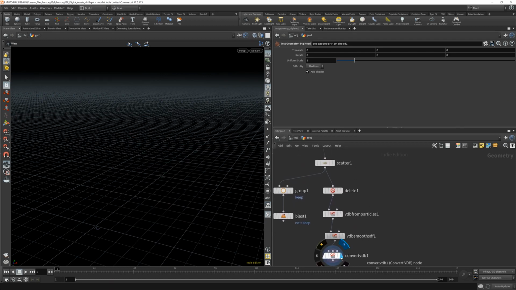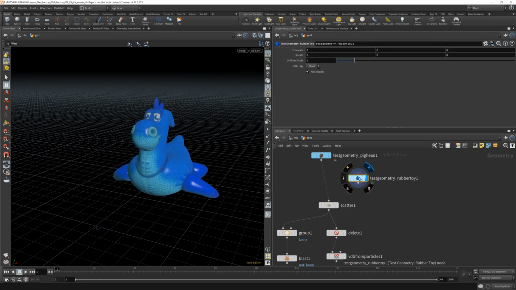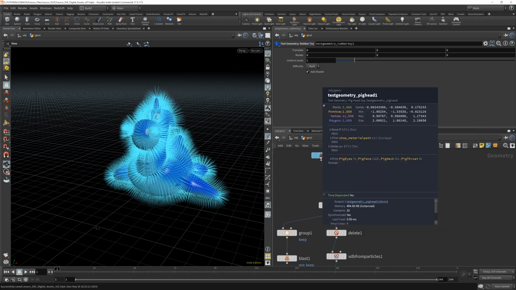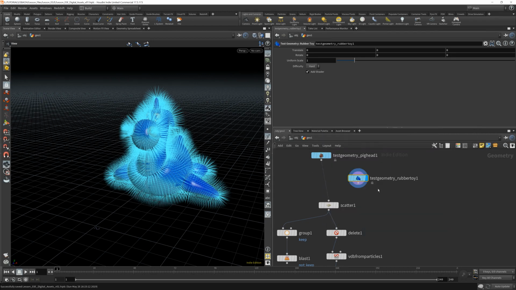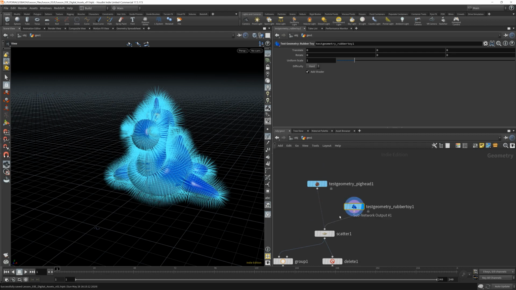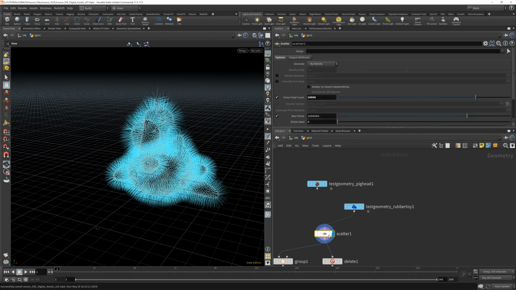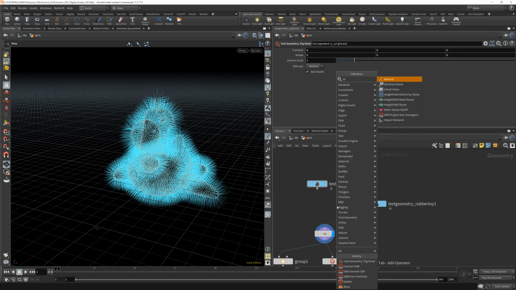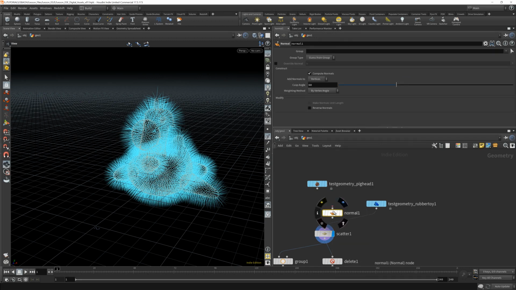Now, in my testing here, this test geometry, the rubber toy, if I middle mouse click on it, comes with normals, whereas the pig head doesn't come with normals. So an important note is that when we're scattering our points onto this geometry, those points will inherit the normals by default if they exist. But if they don't, then it doesn't know what to do. So anything incoming, we're going to have to add normals to. So let's put down a Normal node. And we want point normals because we're using points to scatter.